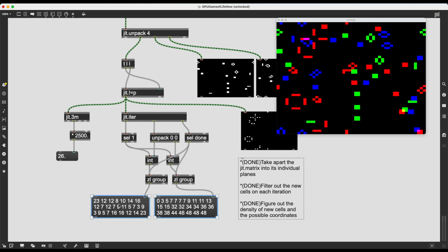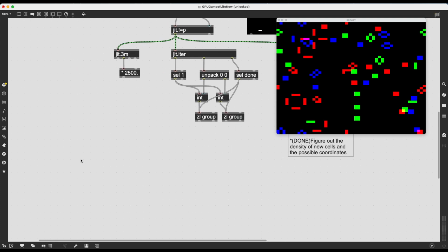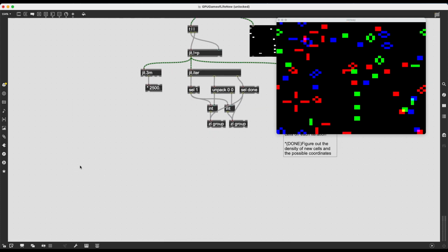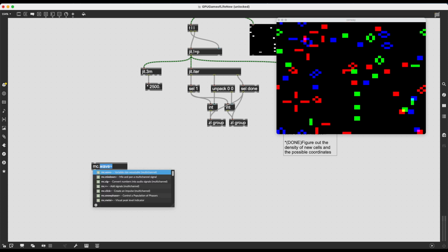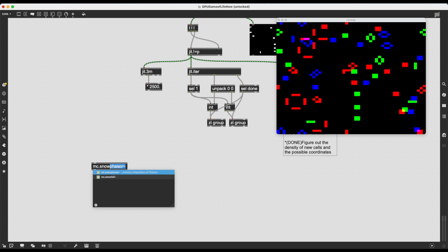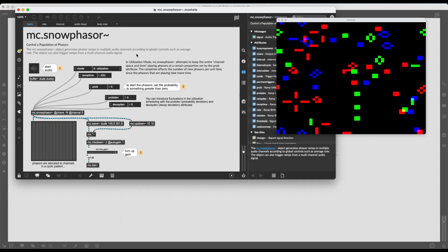So now before we do something with all of this information, let's consider what we can sonify. And for this, I want to examine one of the new objects, right? At the time of this video, this is a new object with the new Max 8.3 updates. And the object I'm talking about is, I believe, called mc.snowphasor, which controls a population of phasors. So it's a fairly complicated object. There's a lot of things. I can start the audio.